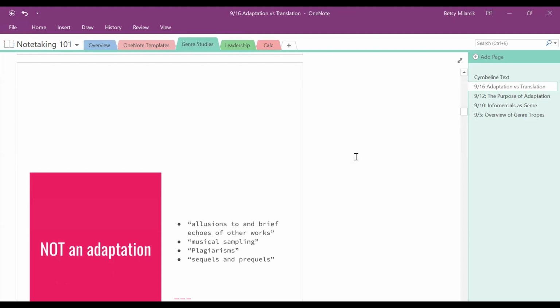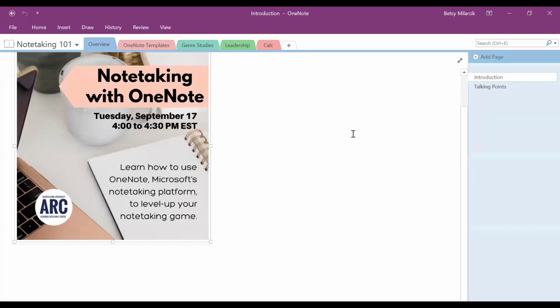So again, I wouldn't recommend using that in class necessarily because the quality can be a bit jumpy, but it's a great tool for summarizing after the fact. So those are some of the major features of OneNote.